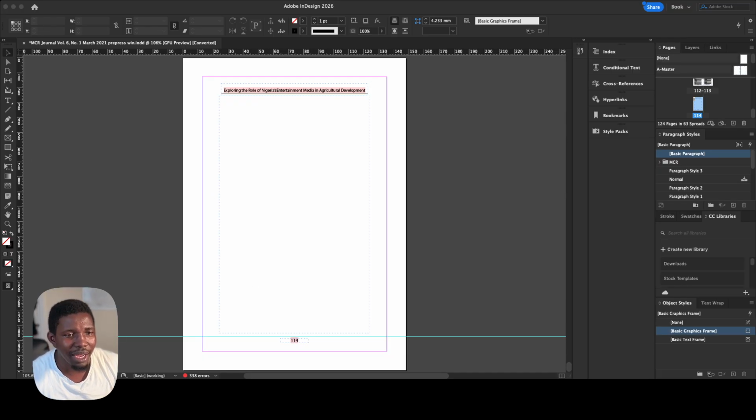I have a pop-up now. I'll just say skip that for now. So you go to Window, and if you scroll down, you should have Contextual Taskbar. You see that it is on. So this is it here.